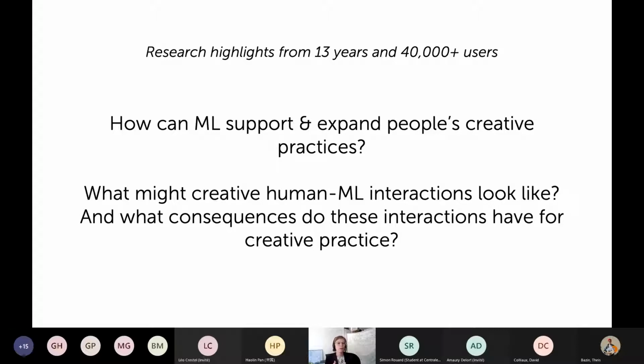To really talk about what creative human machine learning interactions might look like, and what consequences these interactions have for creative practice as well as for tool design. So I'm not just talking about the shallow, fast creative machine learning that you see in Wekinator, but I think there are implications here for deep learning, for generative machine learning as well.